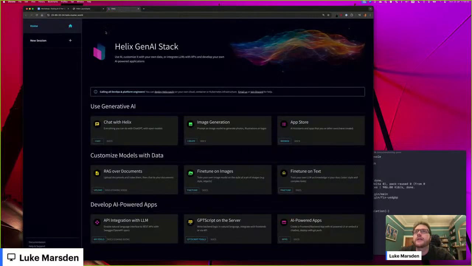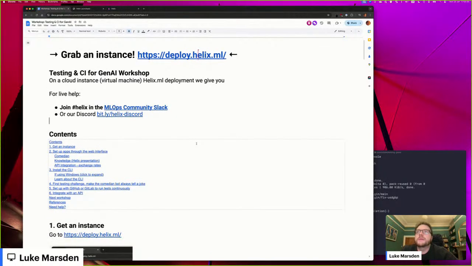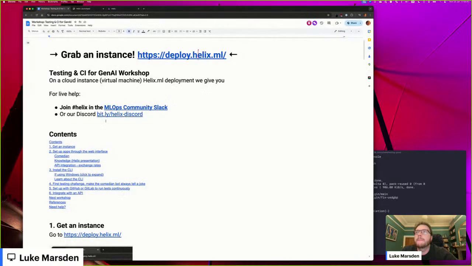So, let's see what we're going to do. Before I jump into the workshop proper, everyone should go and get themselves an instance on the Launchpad.